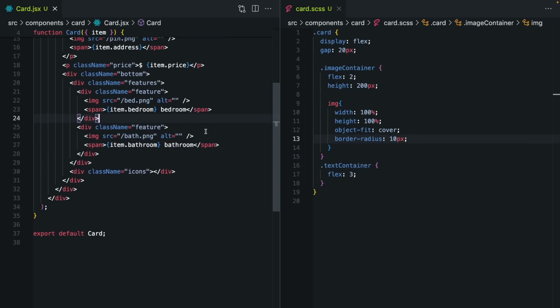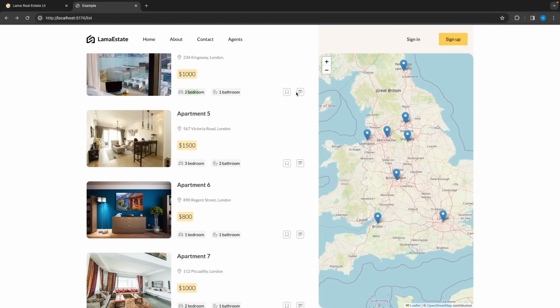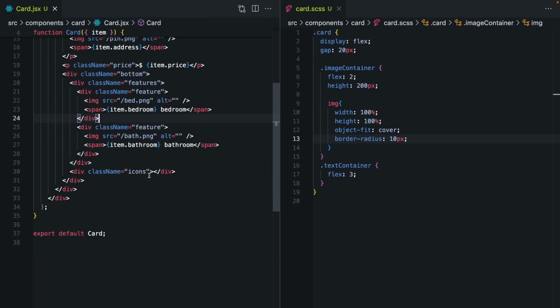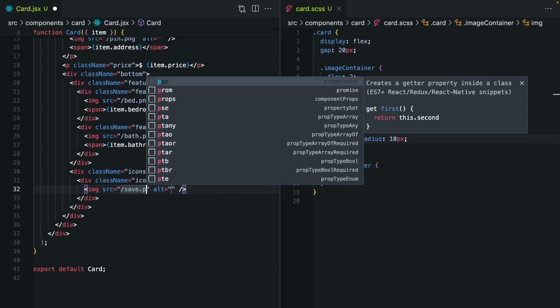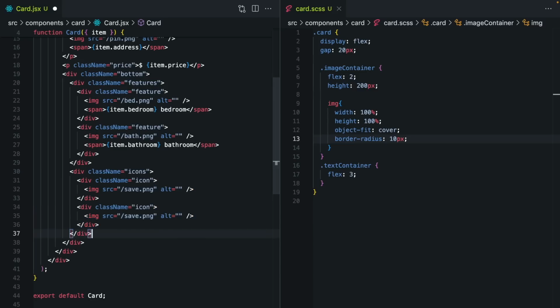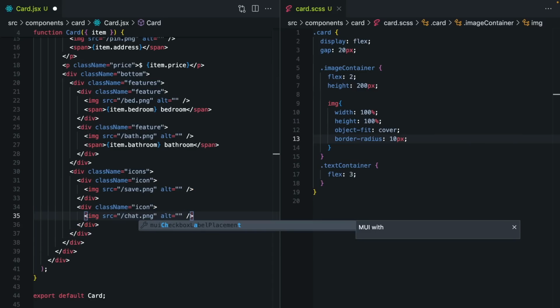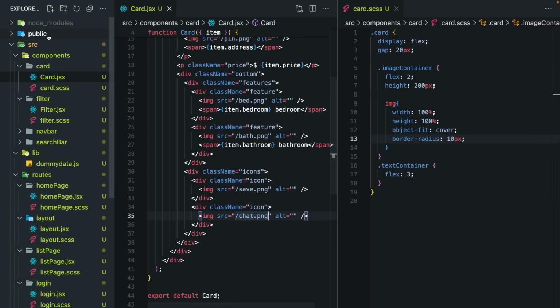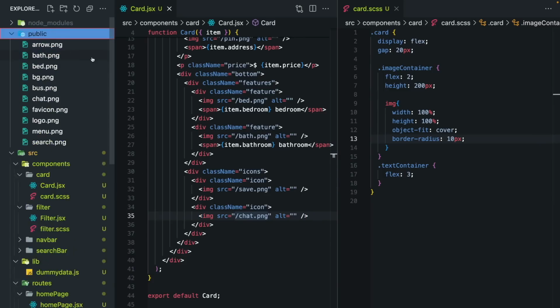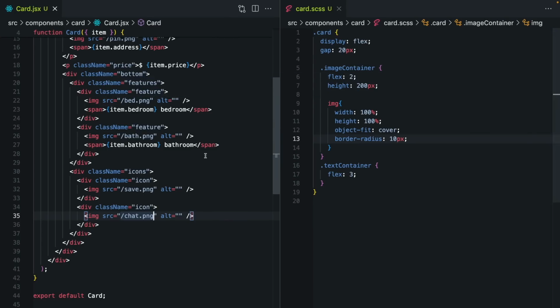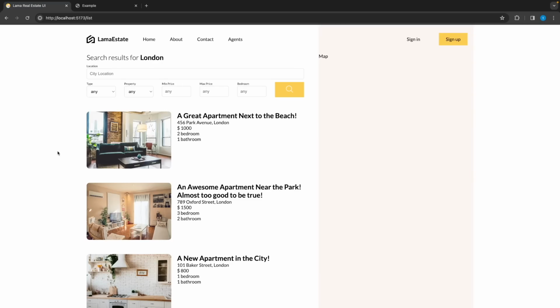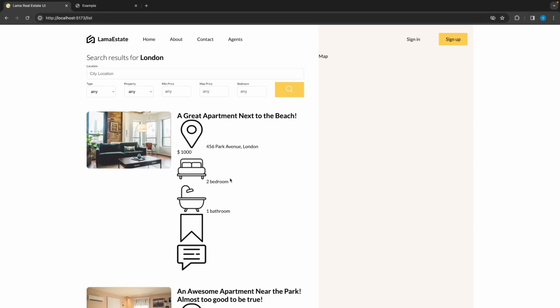Okay. And finally, inside each icon, we are going to have an image. The first one will be save.png, and the second one will be chat.png. But we don't have our images. Let me move them here. Again, they are going to be in the starter branch, so don't worry about them. When you download the starter branch, you are going to have all. And let's see. I'm going to refresh and our icons are here.